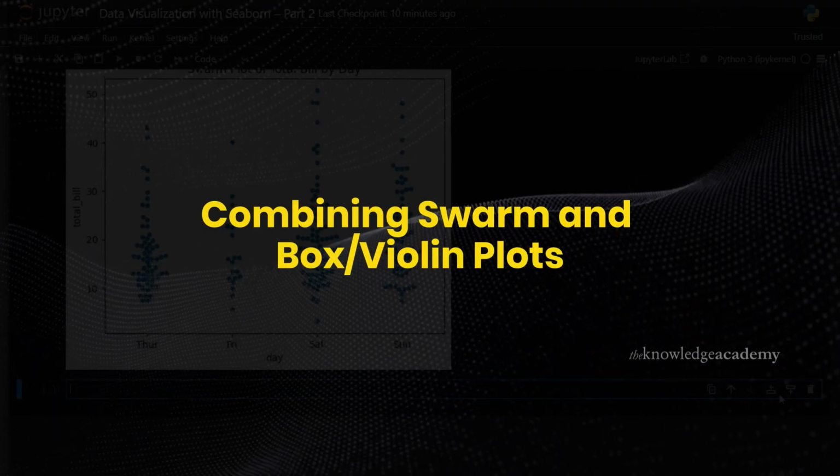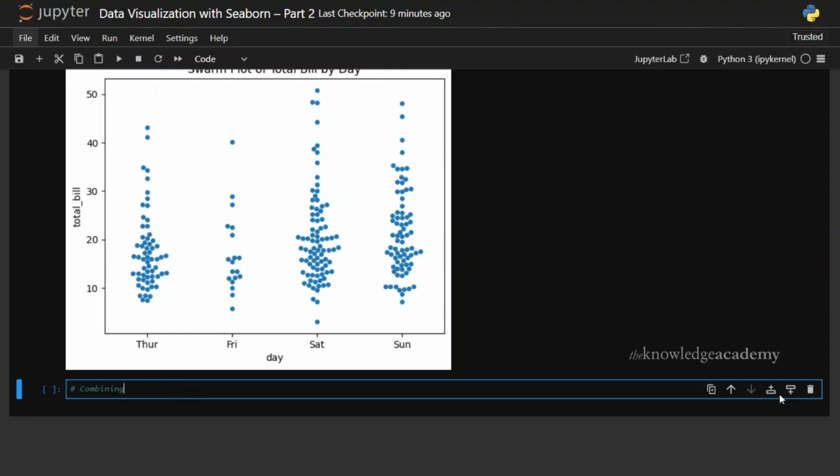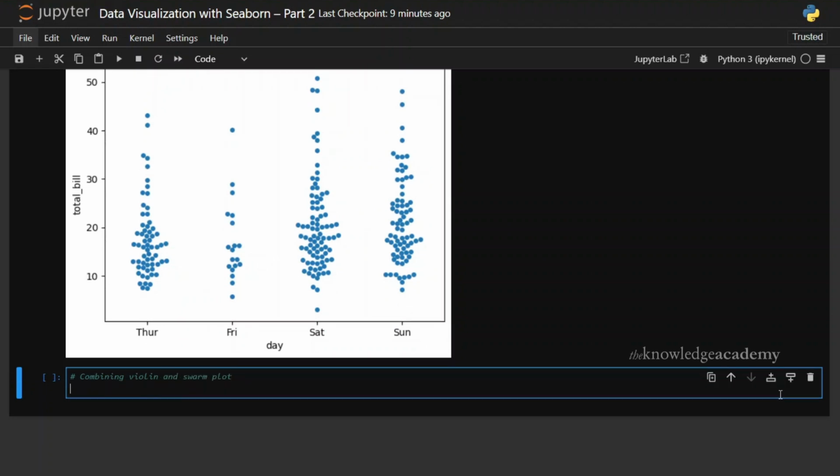Here's a pro tip. Seaborn makes it easy to combine multiple plots for even richer insights. Let's combine a box plot or a violin plot with a swarm plot to visualize both the distribution and the actual data points.